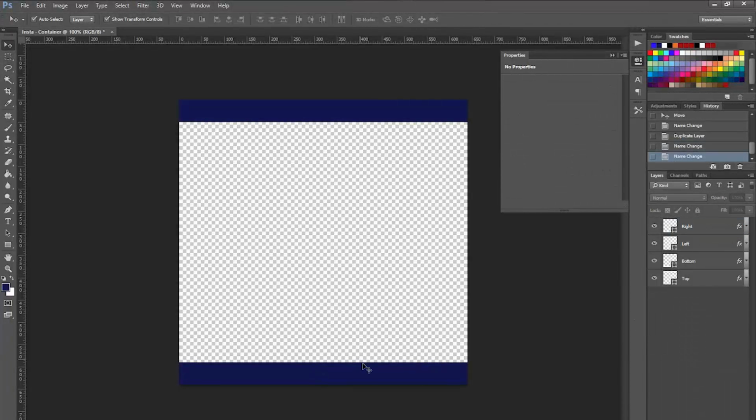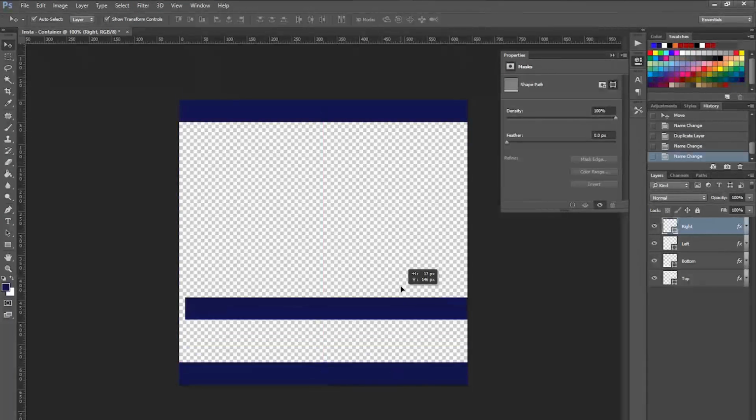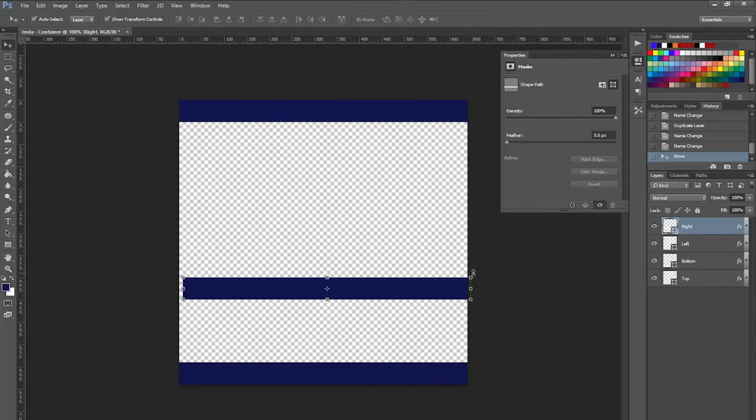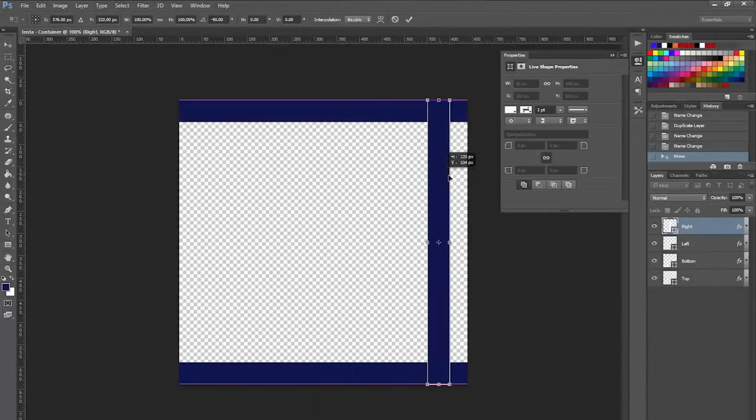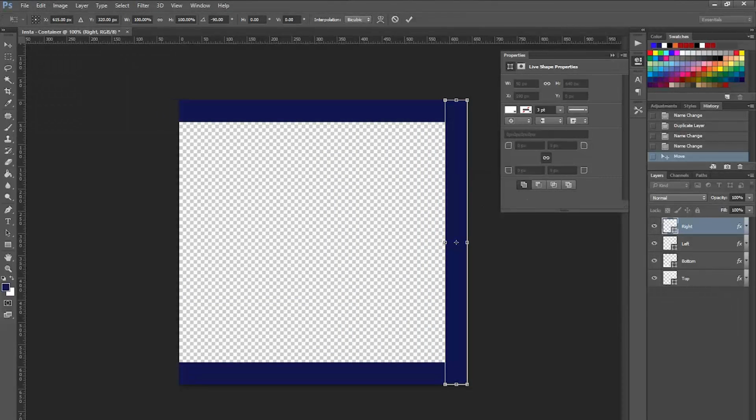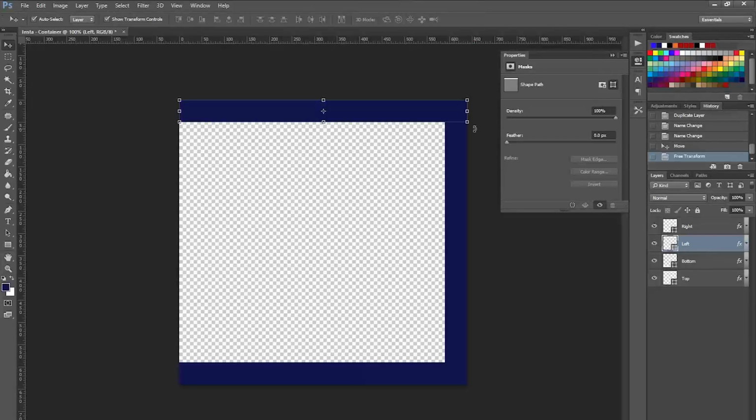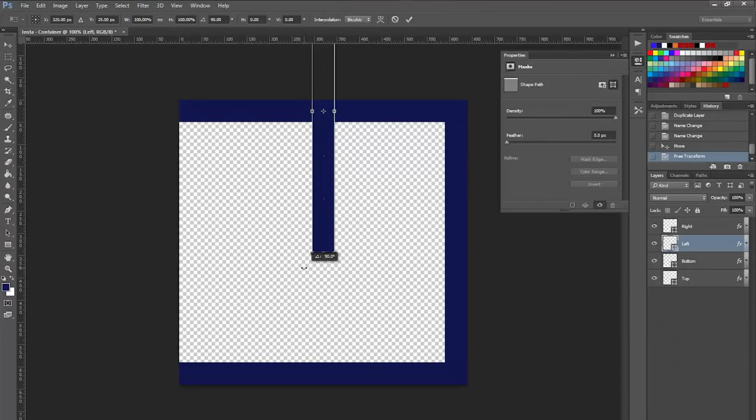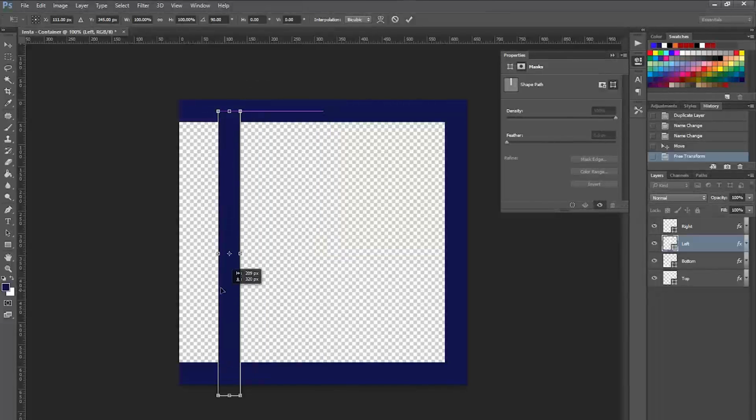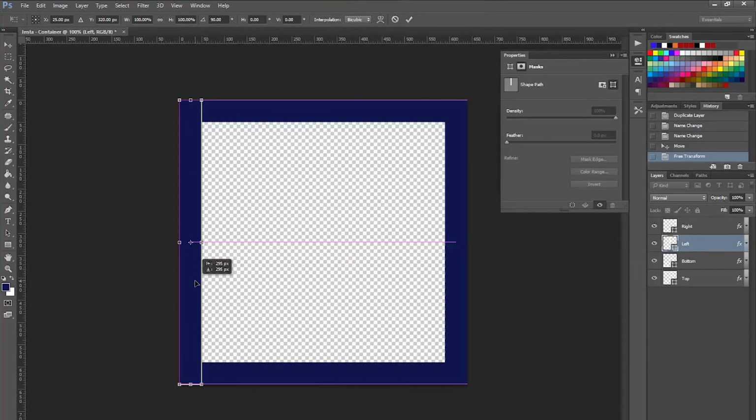Select the right and place it to the right, and what you're going to need to do here is just stand it straight up. Every 10 pixels it'll go if you hold shift down. Do the same thing, 90 degrees. Place it there. You are good, my friend.